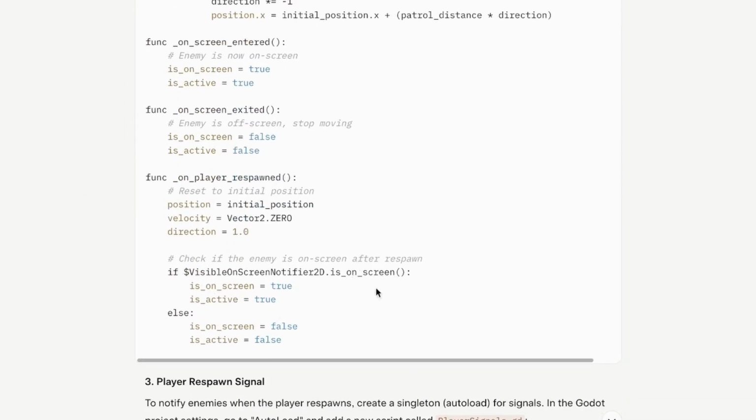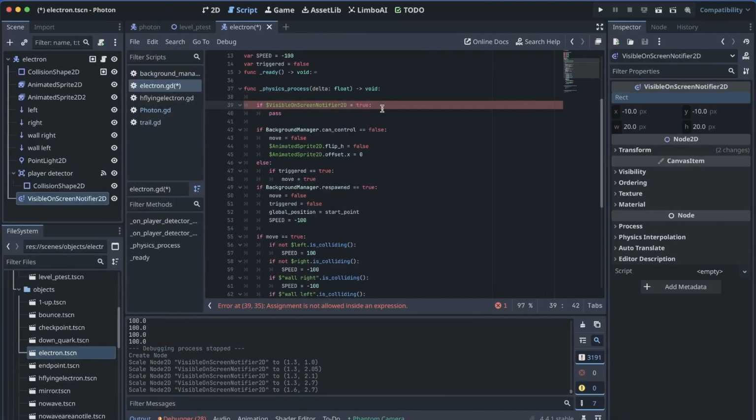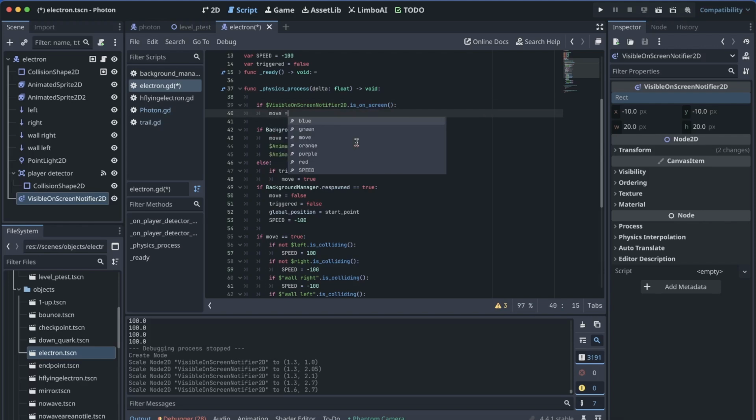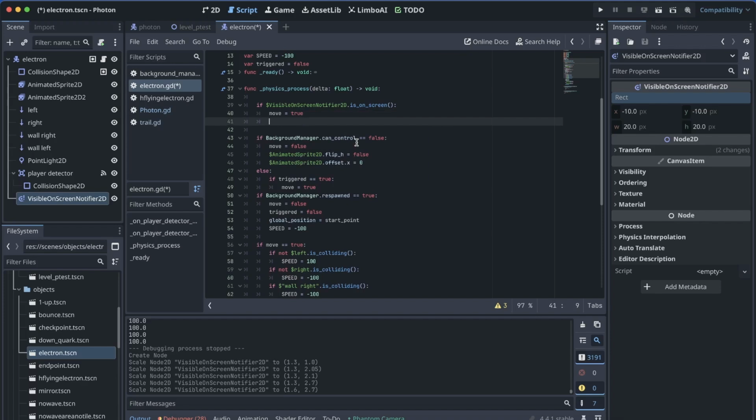If visible, dot is on screen. Okay. Then move equals true, and triggered equals true. Now let's see if that works. I've only done it on the normal Electron, so we can see the difference between that and the flying Electron.